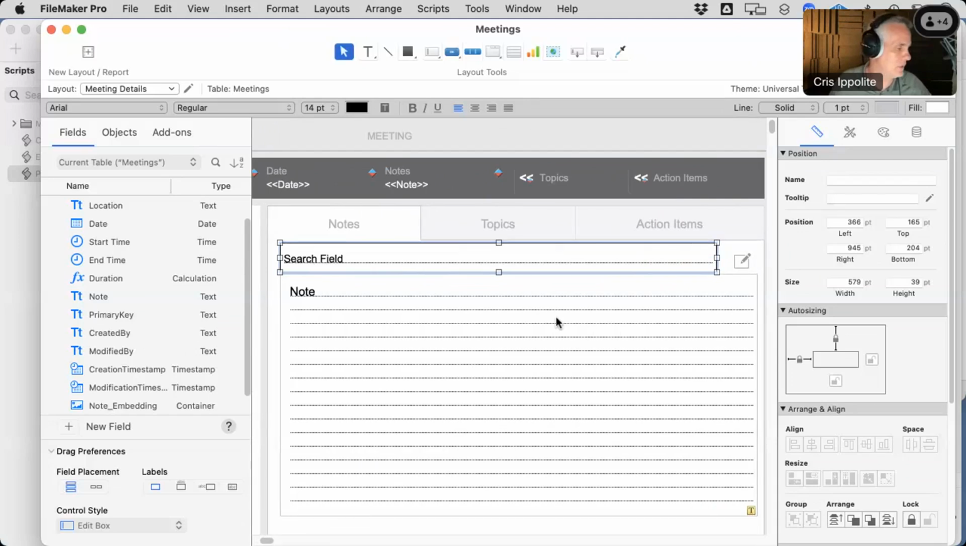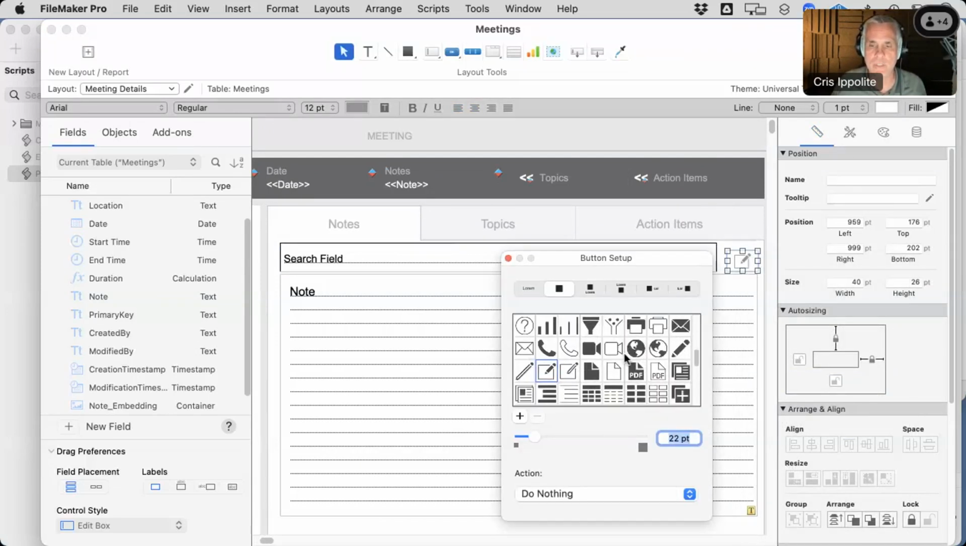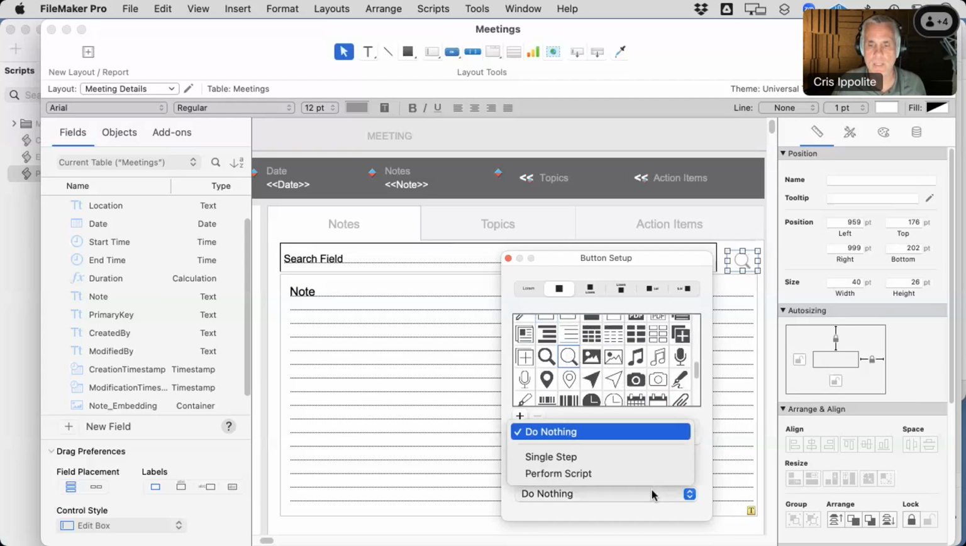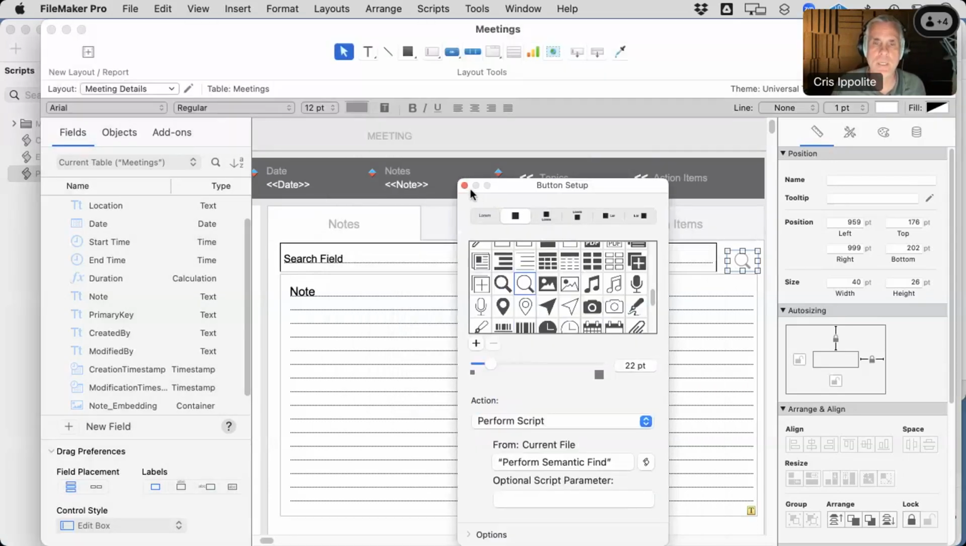And then I'm going to leverage this very convenient button. Actually, let's anchor this to the right edge. There we go. With the search field selected, let's anchor that to the right edge. And now this button that just happens to be there without any action assigned to it, when we go into button setup, I could change this to search, and I'm going to choose perform script. And yes, we're going to perform the semantic find script. And of course, that script will start by performing the configure AI account script as a subscript. So now we have everything set up to actually perform a semantic find.